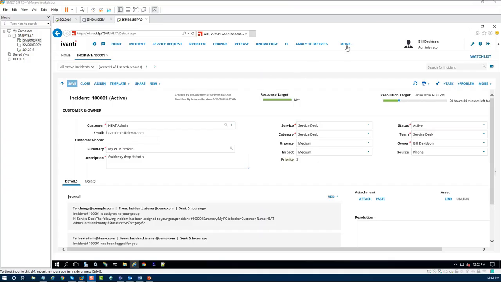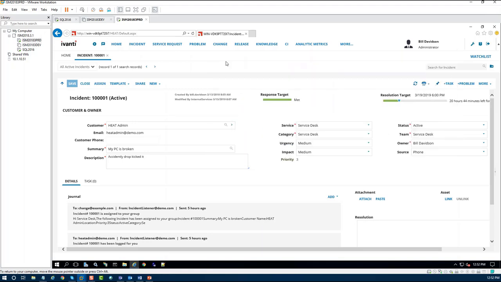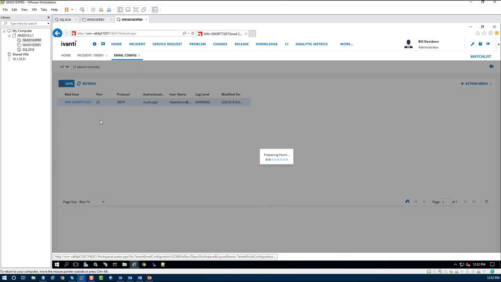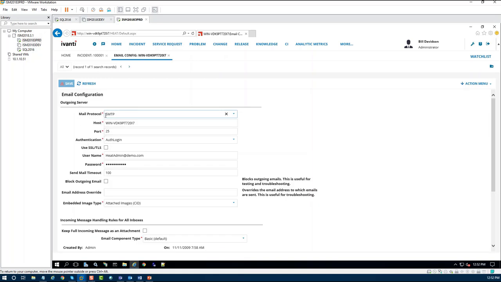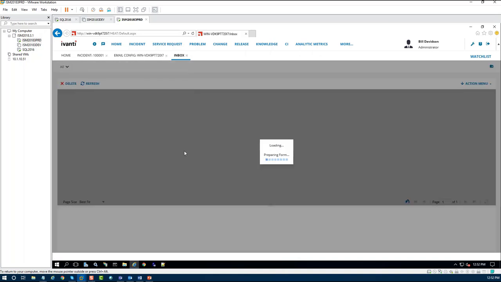So here's just one example of a modification or a configuration that we can do on the client side. We're going to go to Email, Config, and as we can see here, we are able to configure the settings for the email outgoing box or the email listener right here.